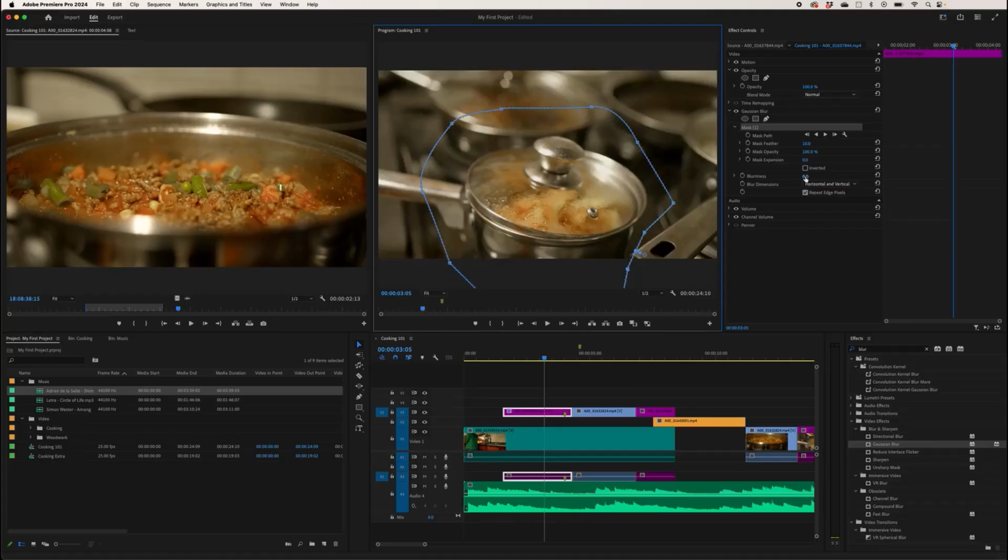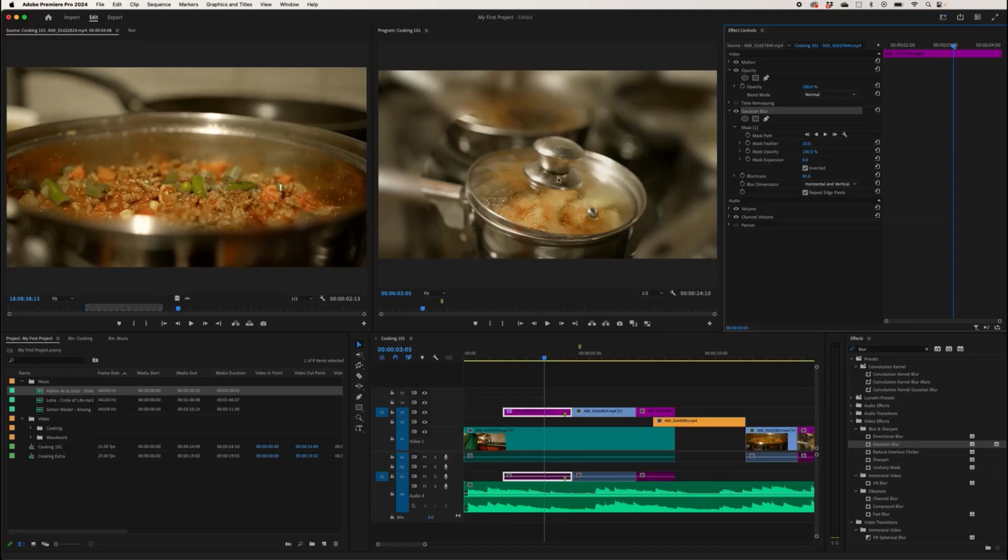If I now increase the blurriness of this clip, it's applying the blur to the inside of the mask, which is not what we want. We want it to be outside, so we can always click on inverted. Now the blur is outside the mask, but you can also see that it's not smooth. It's almost evident that we've added a little bit more blur. And to hide that, under the mask, we can adjust the feather of the mask. This just softens the edges.